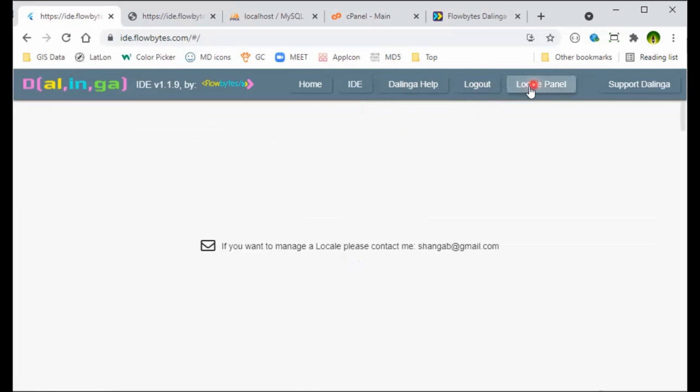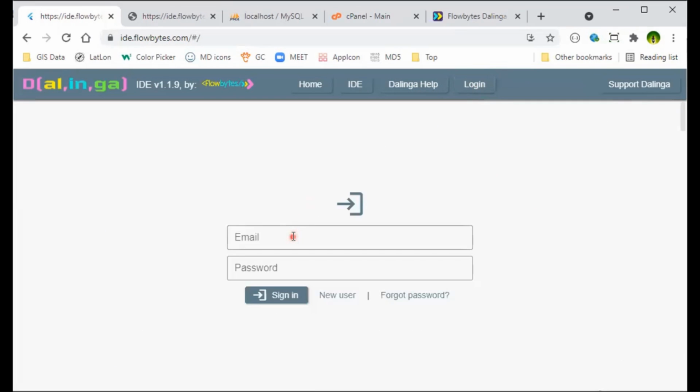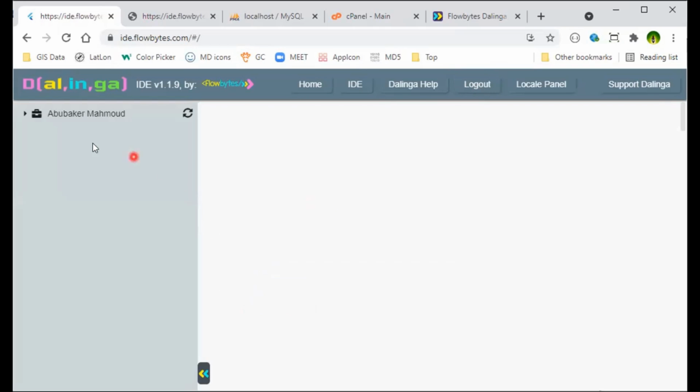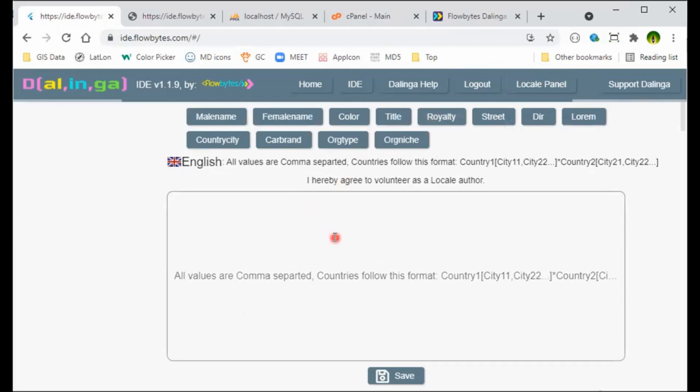And then we have the Locale panel. In the Locale panel, if you are not selected as a Locale author, you will see this screen. If you want to manage a Locale, please contact me on this email. But let me log out and log in with a username who is a Locale manager. So I'll log in. This user, if he goes to the Locale panel, will see this.